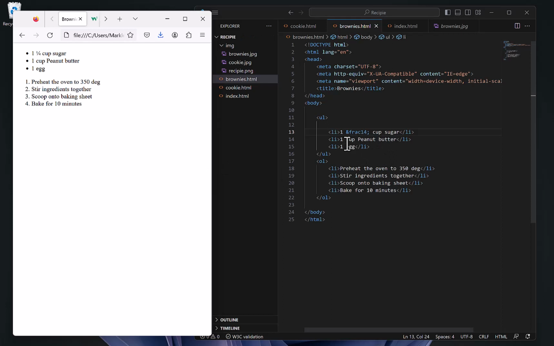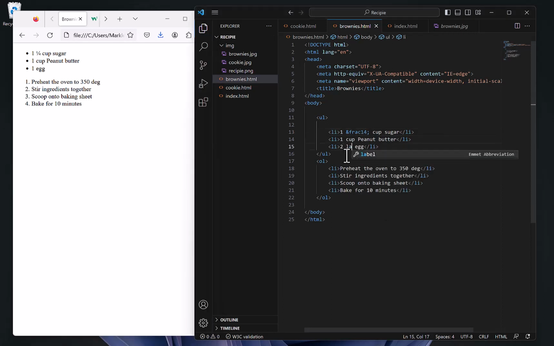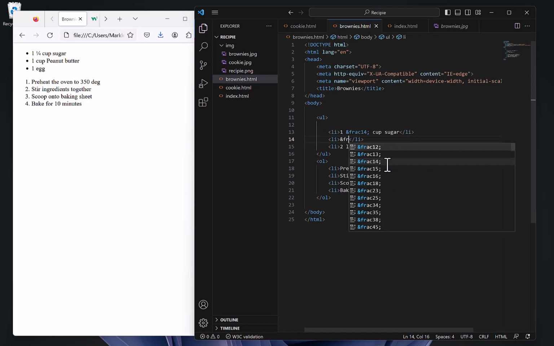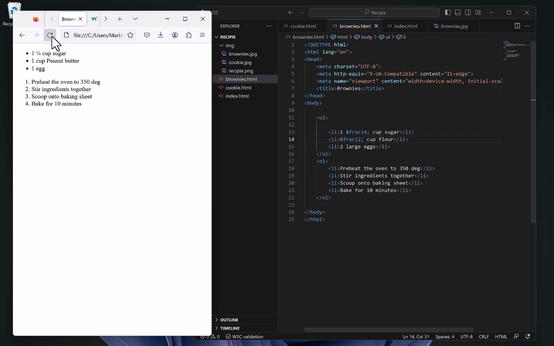And then we have some, let's do 2 large eggs. And then maybe let's do some flour. So we're going to do 1 and, let's see. I'm going to do another special character, FRAC. Now look at all of my choices there, FRAC. And maybe this time we're going to do a 1/2 cup of flour. Let's do that. So I'm going to choose this 12 as a special character, cup of flour. All right, so come back into this page, refresh, and now we see those special characters being reflected here in our recipe.